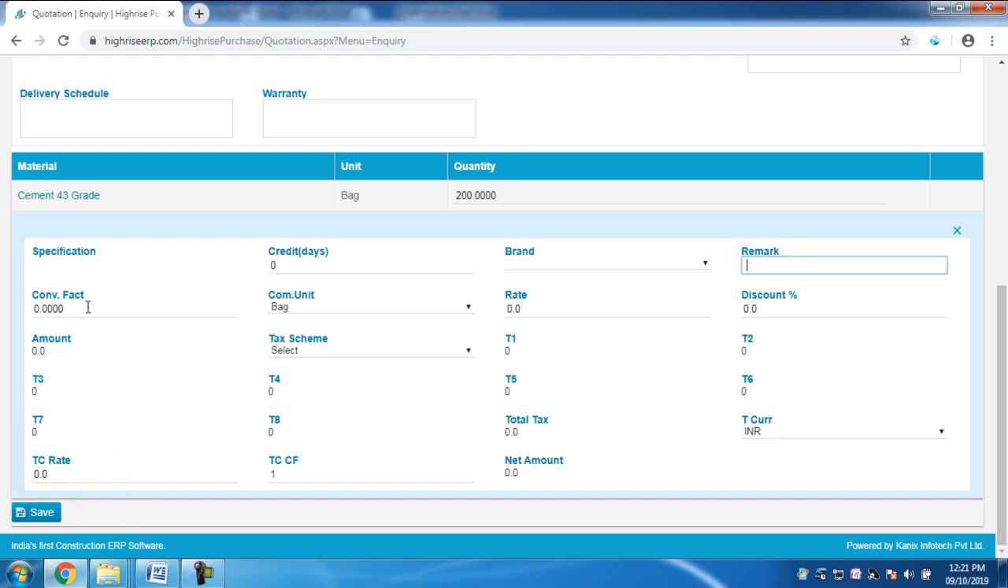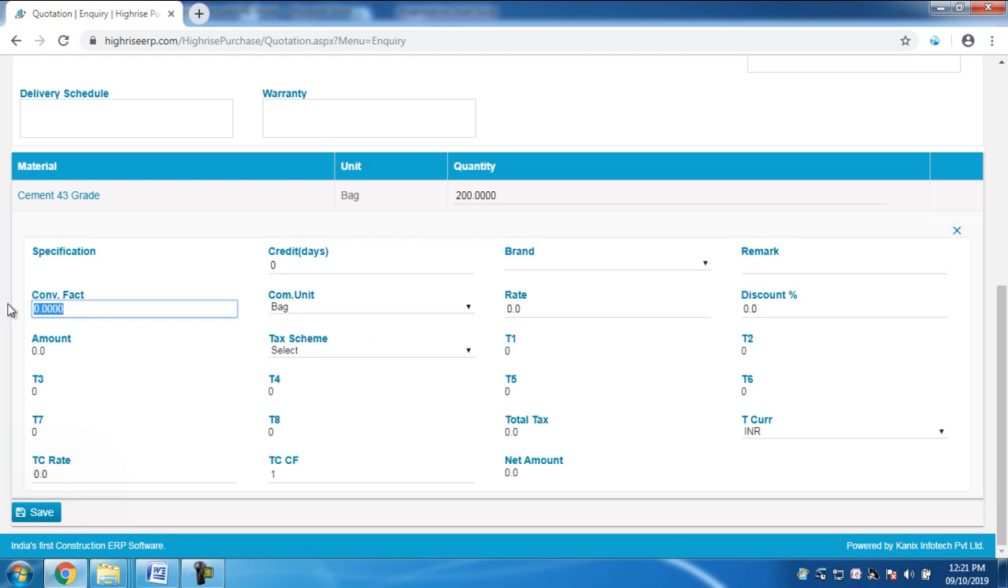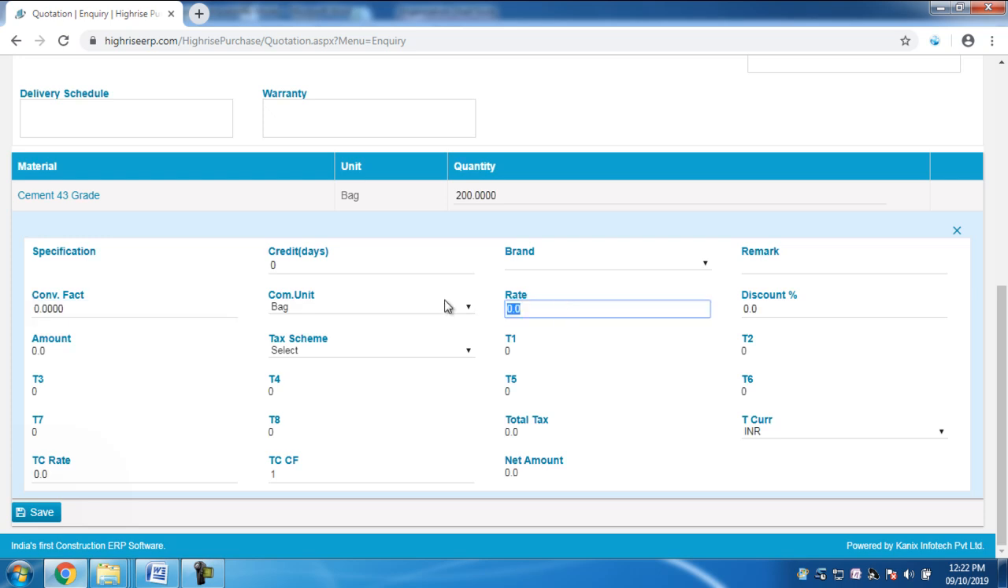This conversion factor helps us with material unit conversion, like steel 8 mm, which is estimated in WS with the technical unit metric ton, but the supplier sent us the quotation with a kg rate. So we have to convert the steel from metric ton to kg with the help of this conversion factor. Then select the commercial unit and type the rate over here.